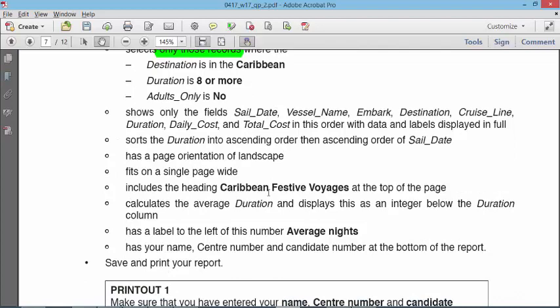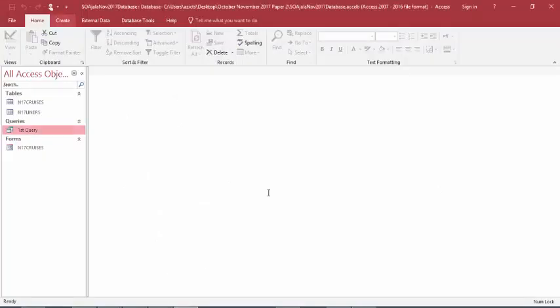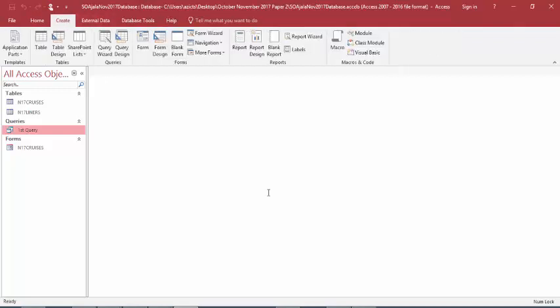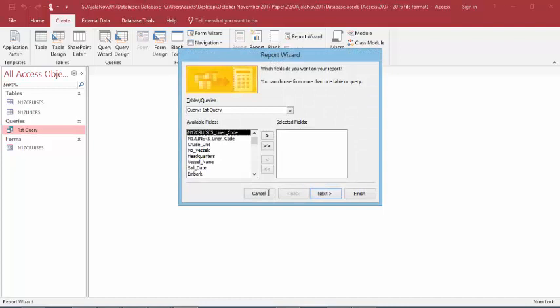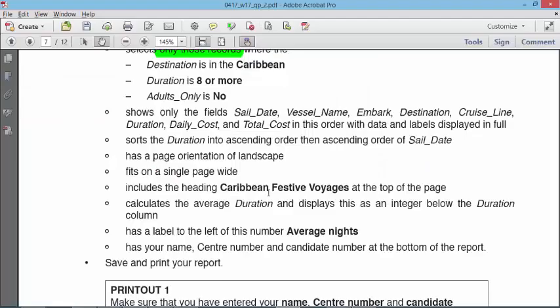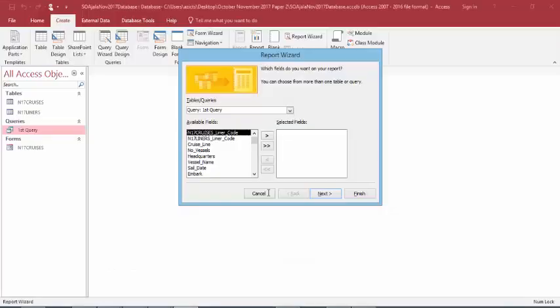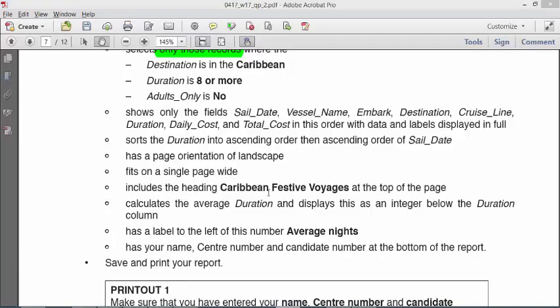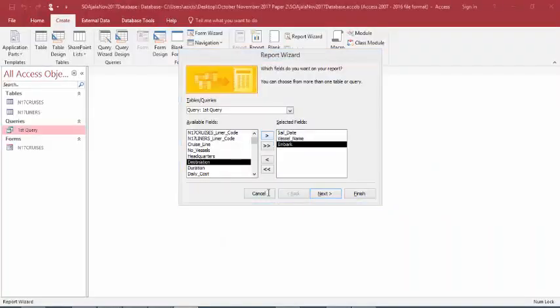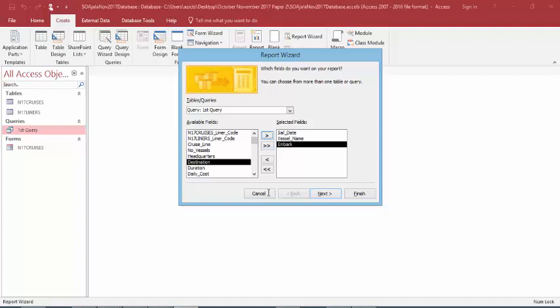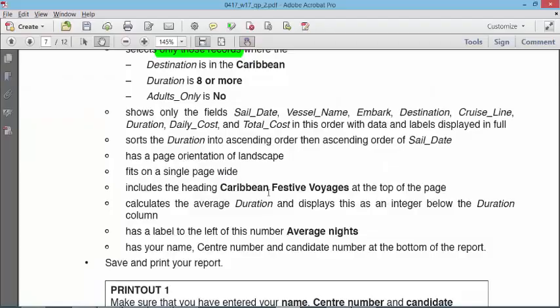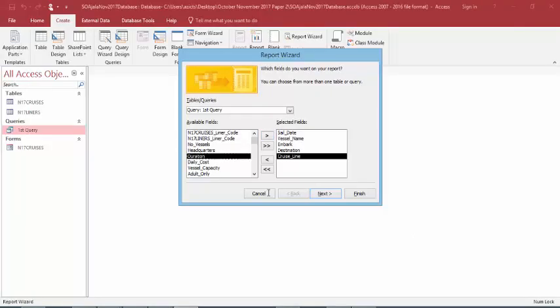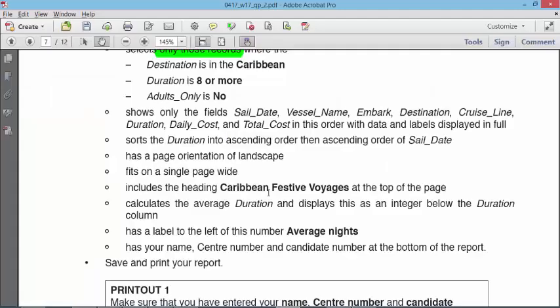We're going to show create report wizard. Okay, so we're using our first query. I'm going to show this field. Sale date, where are you? So the vessel name, where are you? Embark, destination and cruise line, duration, daily cost, and total cost.